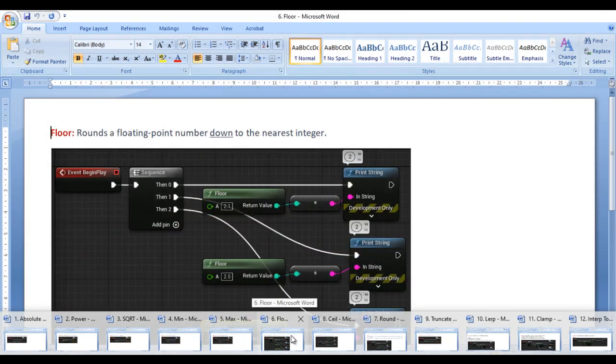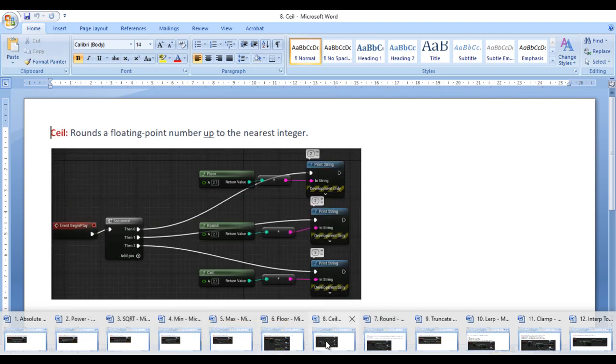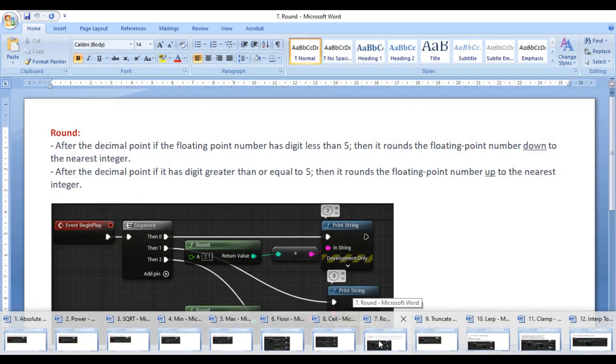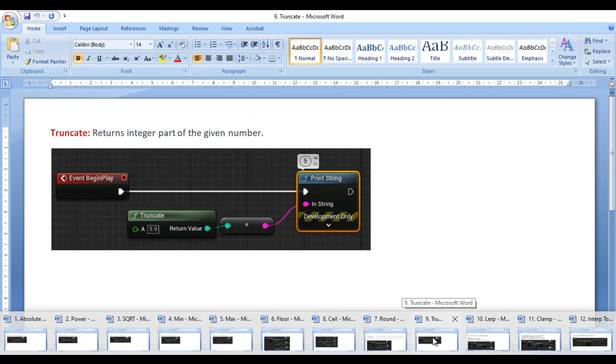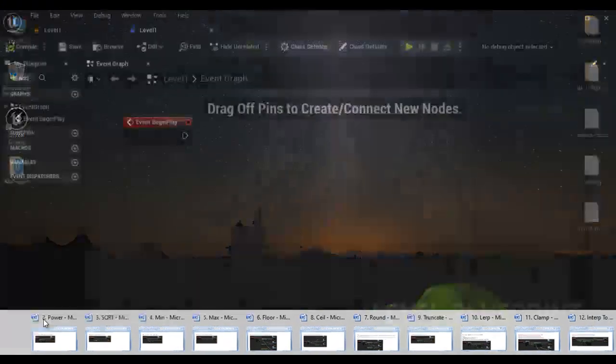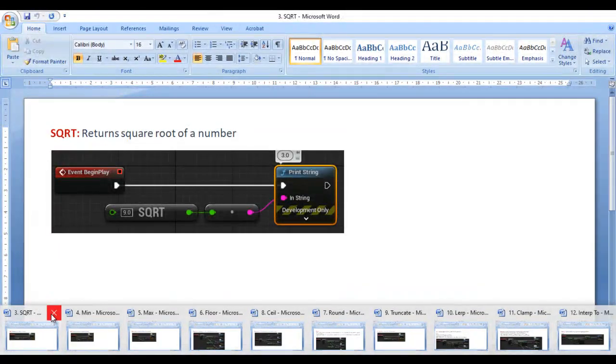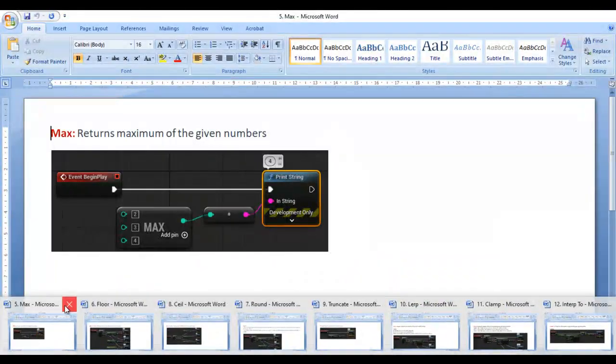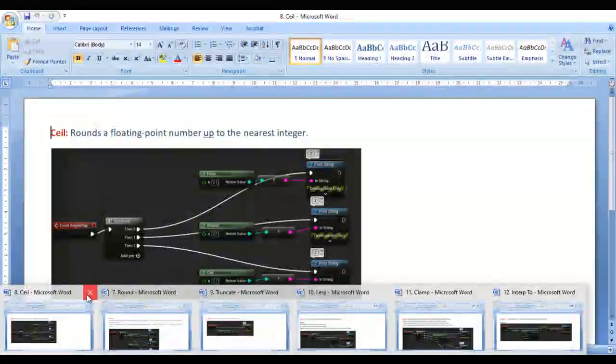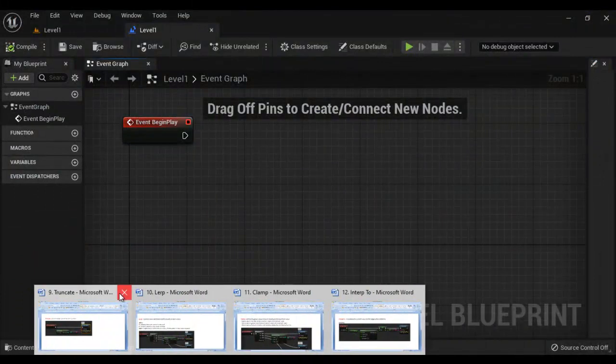Floor function rounds a floating point number down to the nearest integer, whereas ceil function rounds a floating point number up to the nearest integer. Whenever you want to round a floating point number, you use the round function. And whenever you want to extract the integer part from a floating point number, you use the truncate function, guys. Okay, we understood absolute, power, SQRT, min, max, floor, ceil, round, and truncate.